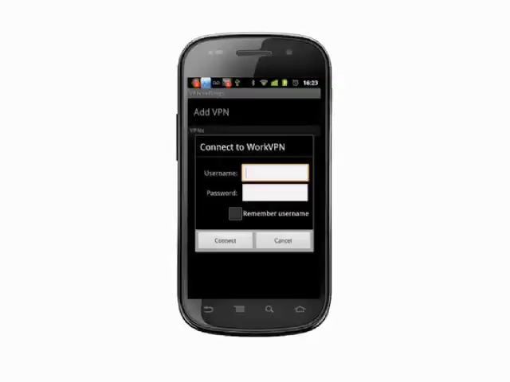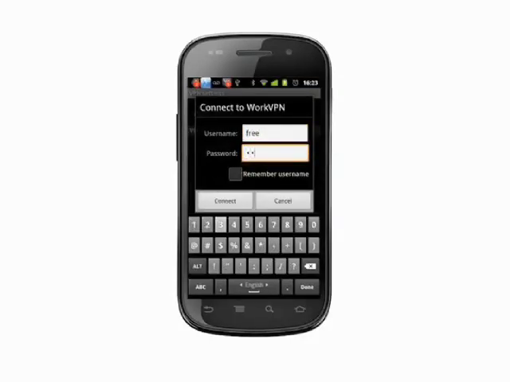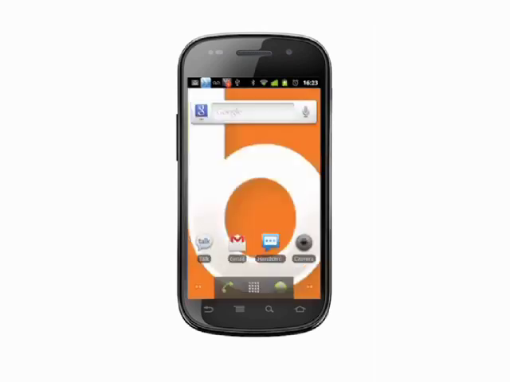Enter your username and password and tap Connect. You can opt to have your username saved, but you'll have to enter your password every time. The phone will connect to the VPN server. This may take a little while to complete.